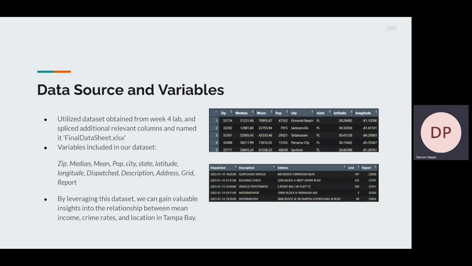To begin with, we managed to get our data from Module 4 of this class. We spliced together two data sets into one, and we called it the final data sheet.